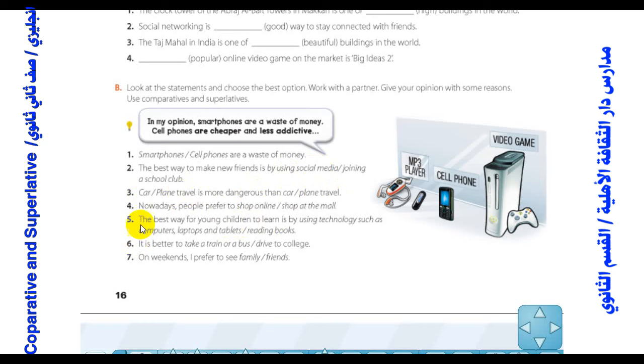most of the time. Number 4, nowadays people prefer to shop online or shop at the mall. I think shopping online became very important and very necessary these days because of the coronavirus. Number 5, the best way for young children to learn is by using technology such as computers, laptops, and tablets. Okay, not by reading books.